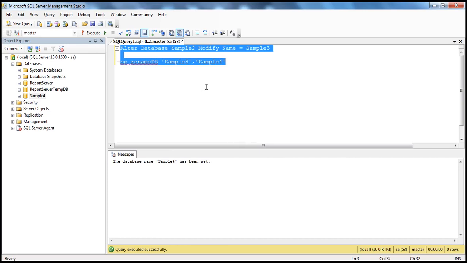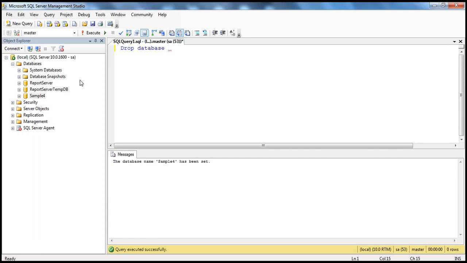To drop any object, be it a database, table, view, stored procedure, etc., we use the drop statement. Drop, what do I want to drop? I want to drop a database, so database, and then the name of the database that you want to drop, let's say sample4. So when I execute this query, what's going to happen? The sample4 database will be deleted, and behind the scenes, both the MDF and LDF files will also be deleted.